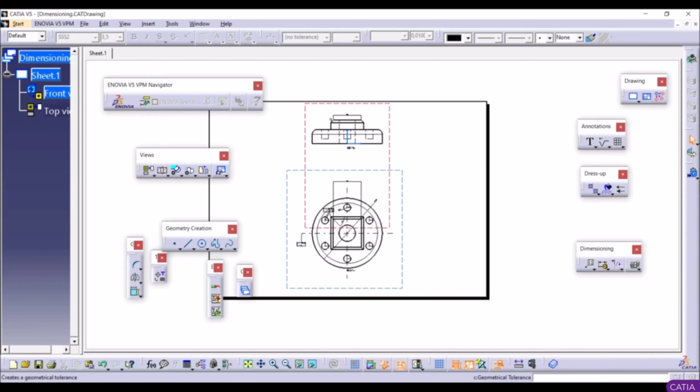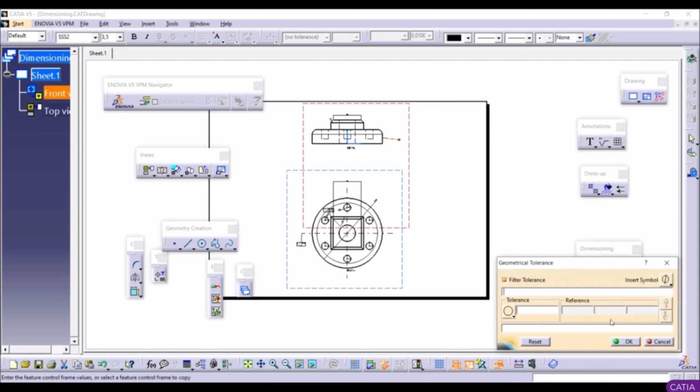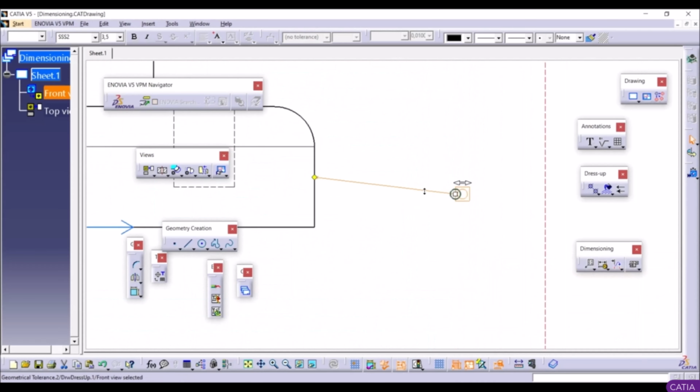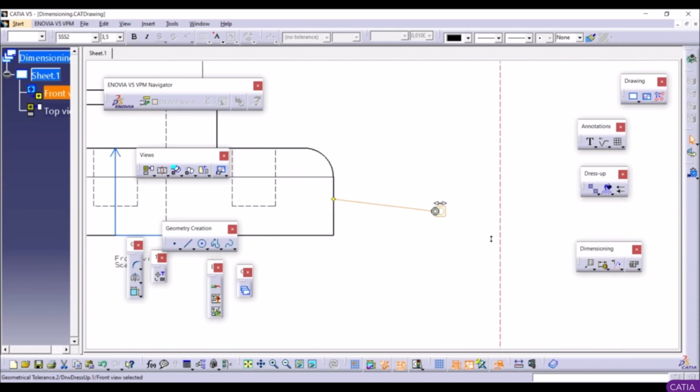As well, here we have options, geometrical tolerance. So you can select this one. You can select, for example, this edge here, and now you can position this here. And now here you can fill the information about your tolerances. Let's go with OK here. If we get closer, so this is the symbol.